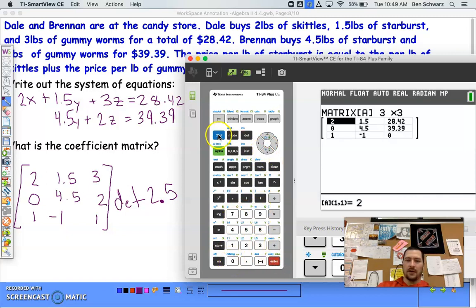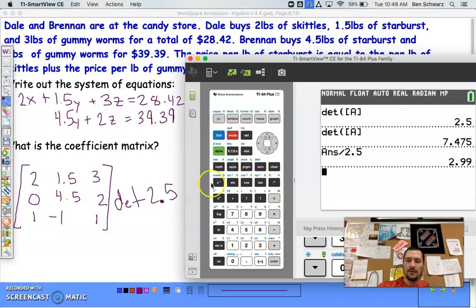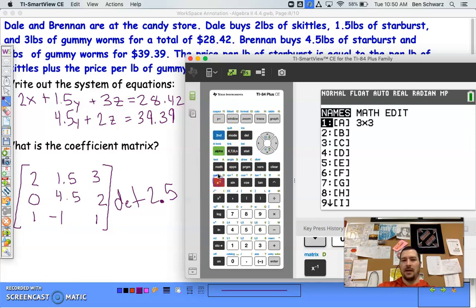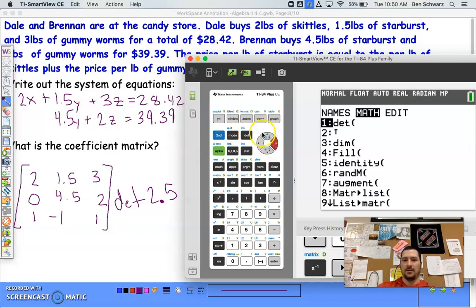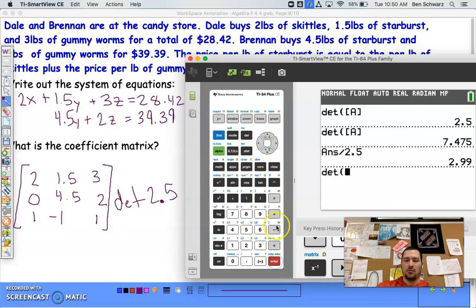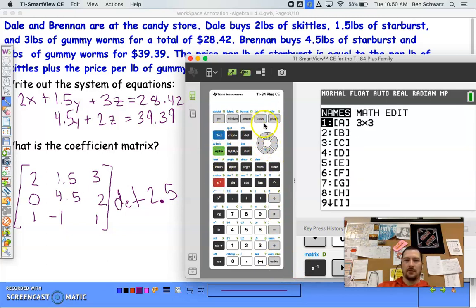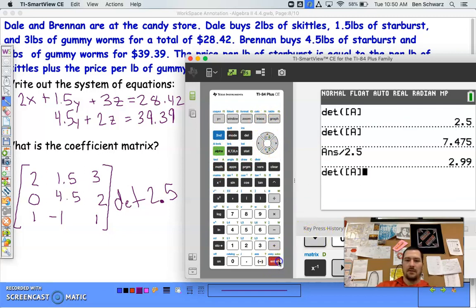Okay, we're going to go ahead and quit out of here again. Otherwise, it gets mad at us apparently. Again, we need to do some math. So second matrix, we want a determinant. And then we got to pull up the matrix we want. So we want A. And so there's our answer there.